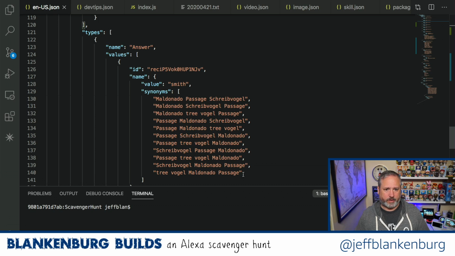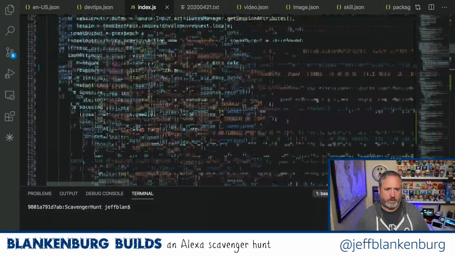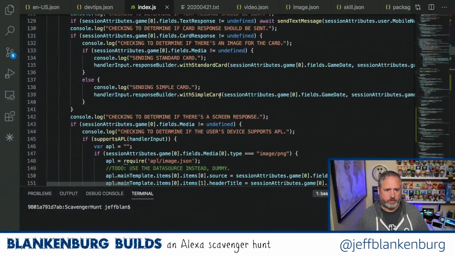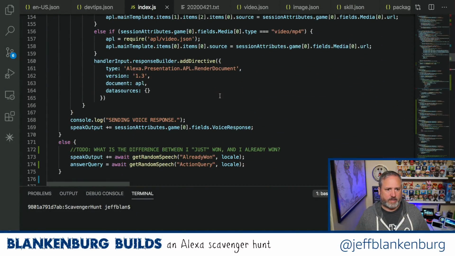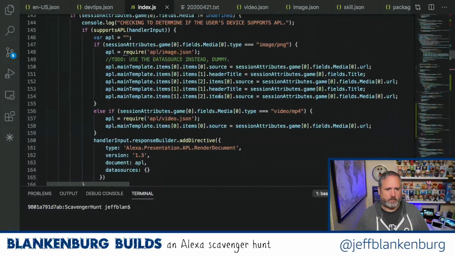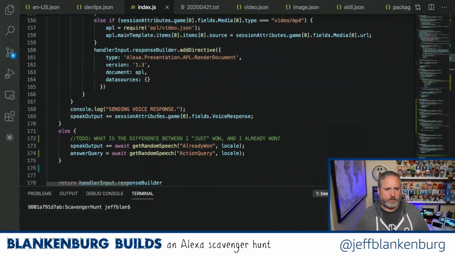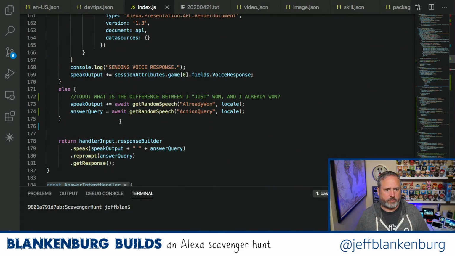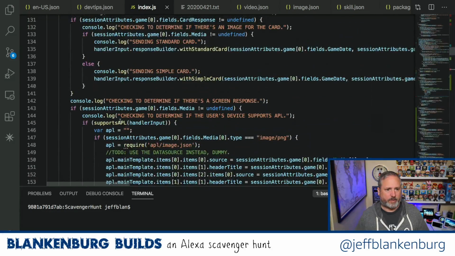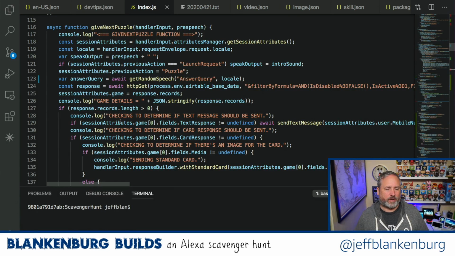So how do I want to do that? Well, when I ask the user a question, which comes in the give puzzle function, before I send back my response, which is always happening at the bottom here. Yeah, looks like it. So down here, we're going to need to do some dynamic entity stuff. And this is going to happen somewhere in this chunk of code where I have checking all this stuff.